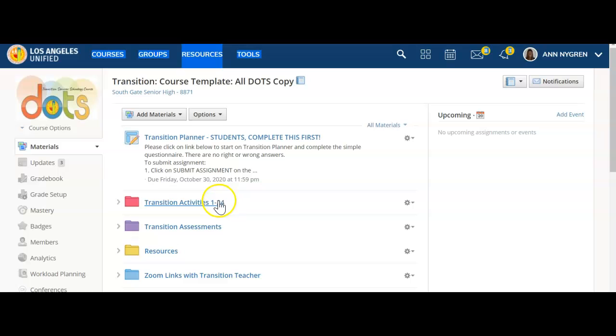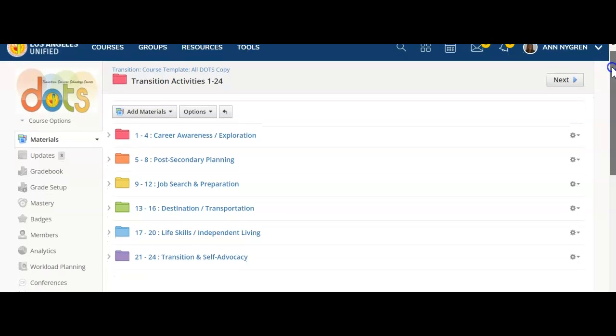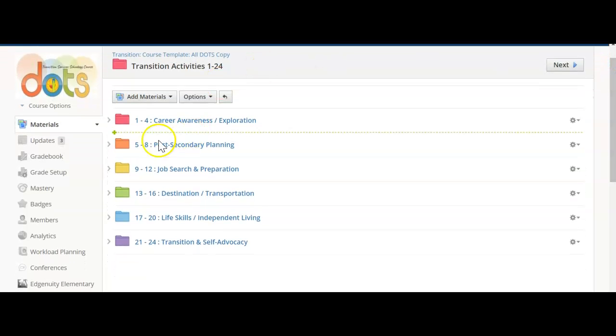Then the teacher would assign different activities for the student. So they would either assign those synchronously or asynchronously. And I will show you what those activities are. So for right now, we have 24 transition activities, and we're constantly adding to it and coming up with new ones. But as of the day of recording, we currently have 24. And they're divided into each of these categories.